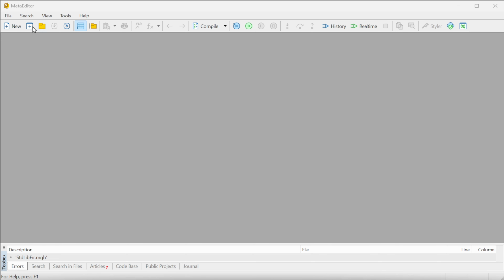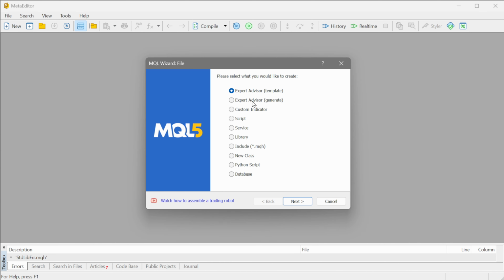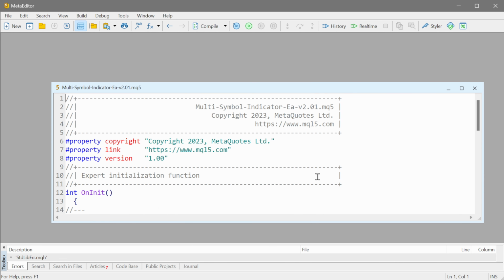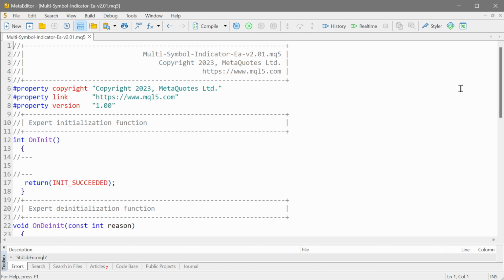All right, so of course with MetaTrader open, we're going to go to File, New File, Expert Advisor from Template. Next, we're going to name our expert advisor. Of course, we're going to call it multi-symbol indicator EA, but this time we're using version 2.01. I'm going to go next, finish, and that creates our expert advisor.